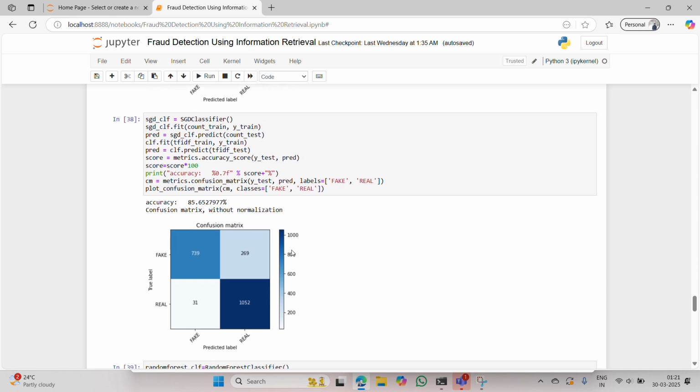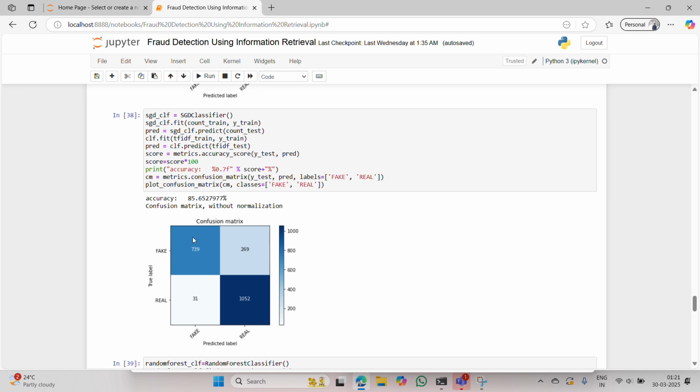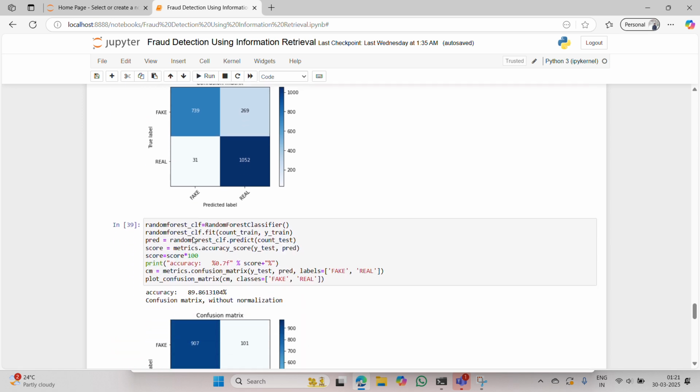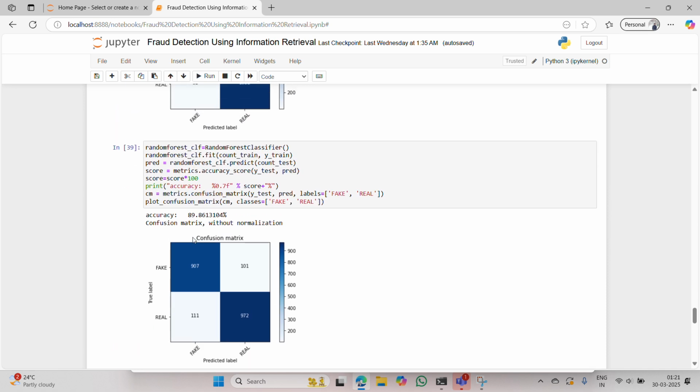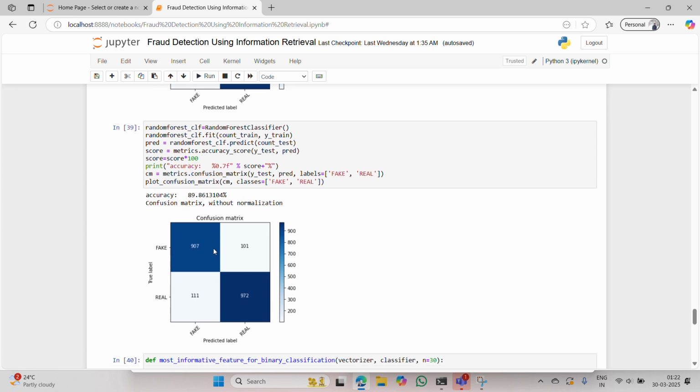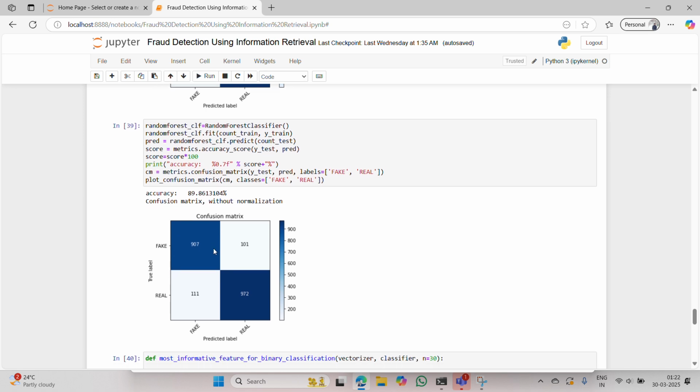And this is the output for the SGD classifier. The accuracy for this model is 85.65%, and the confusion matrix without the normalization is shown here. And lastly, we can see the random forest classifier. For this random forest classifier, we can see the accuracy as 89.8%, and the confusion matrix without normalization has been shown here.